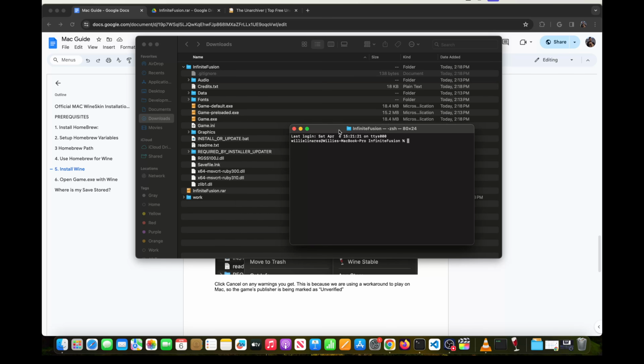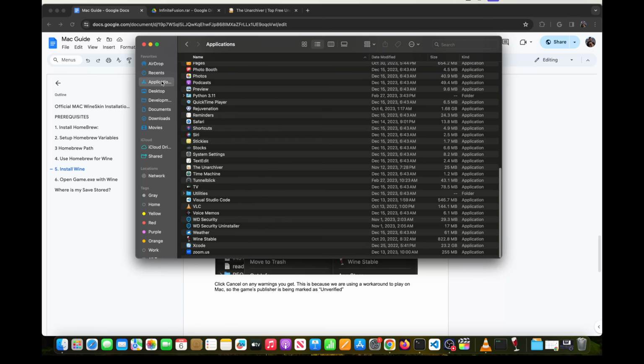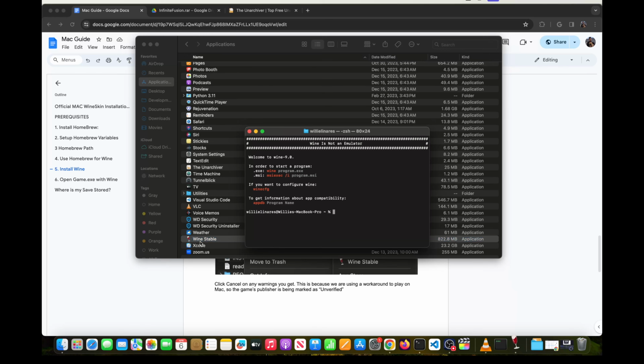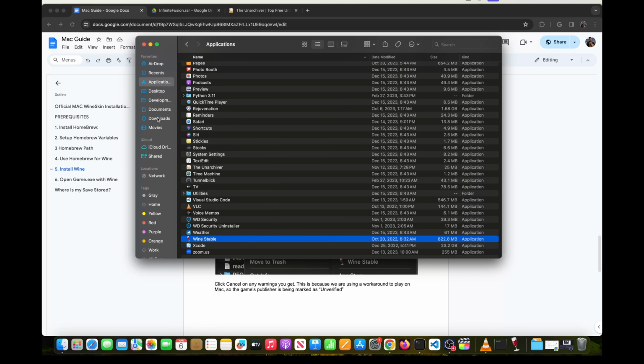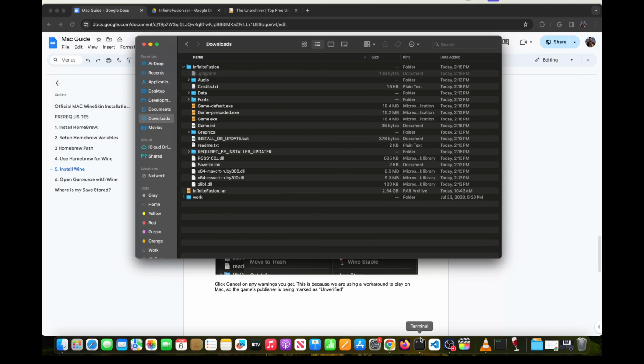So what we want to do to update the game is remember back when we opened up Wine Stable, it'll tell you what you need to run. So if I can go ahead and show you guys, it'll show us what command we need to run an exe file. So mine just says wine. If yours says wine64 or wine something else, that's what you need to do. So let me go back to my downloads folder really quick, just so it's easier to see.